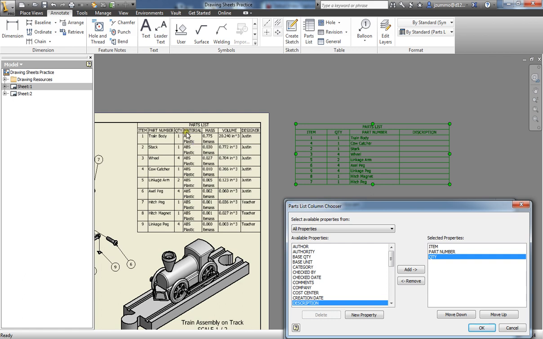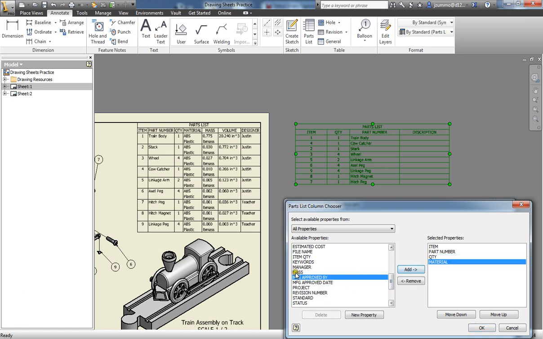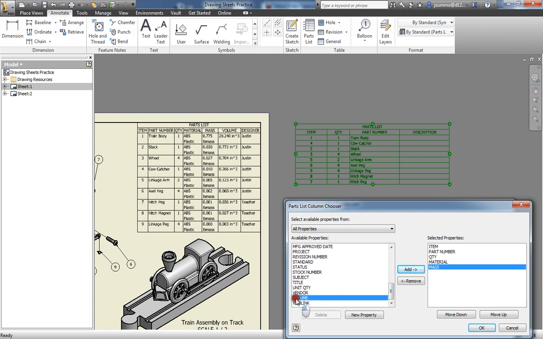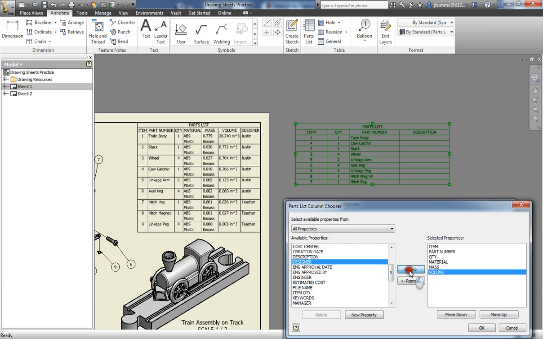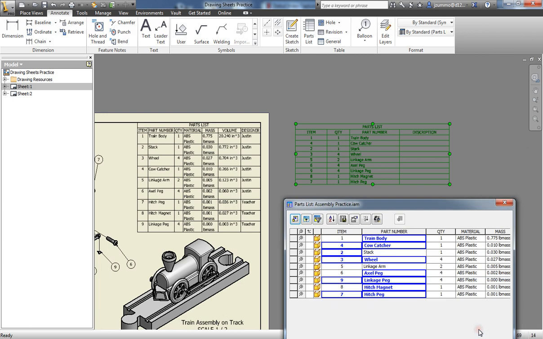And then I'm going to add in the rest of the fields here. So I'm going to find material, mass, volume, and designer. Actually, I'm just going to go in order. I'm going to go material and say add. Select mass and say add. Down to the bottom here for volume and add that in. And then back up to designer and add that. At this point here you can go ahead and say OK.